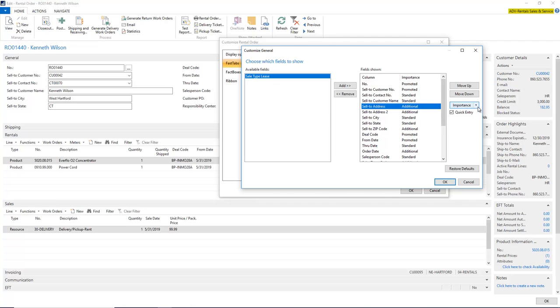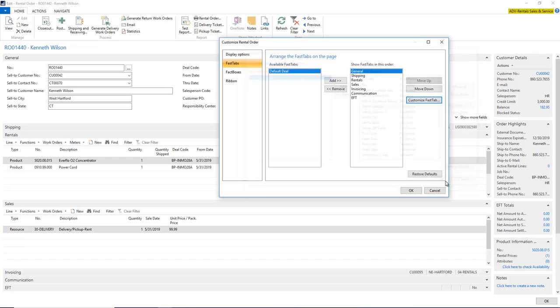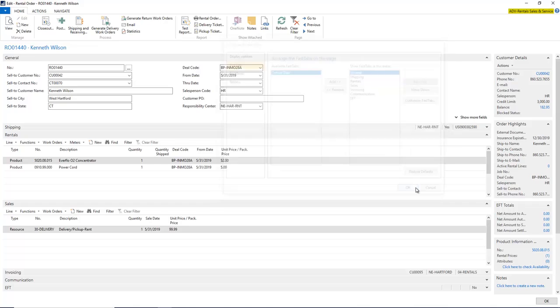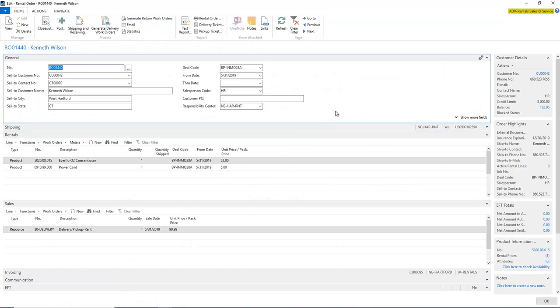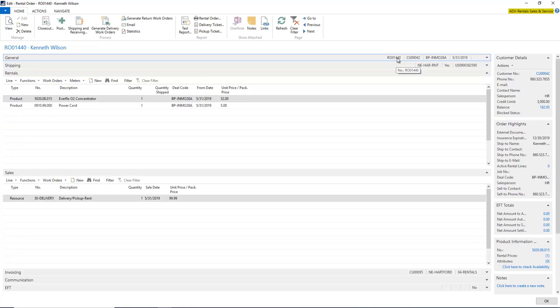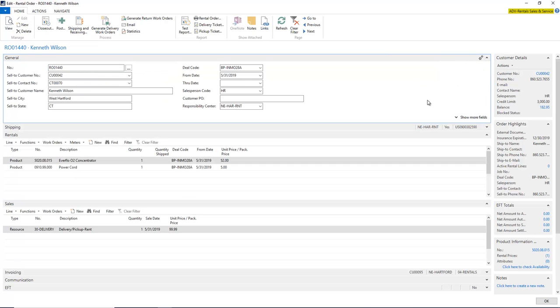Now to change that, you would just select it, select the drop down of importance, and change it as needed. But I'm actually going to leave it the way it is and say OK. And if I had made any changes just then, by it doing that refresh, it would have taken those changes into effect. So I do just want to collapse this to show you that number, sell to customer number, deal code, those were those promoted fields that we looked at before. And that's it for customizing fields on a rental order.